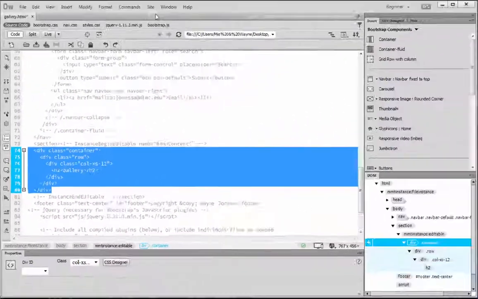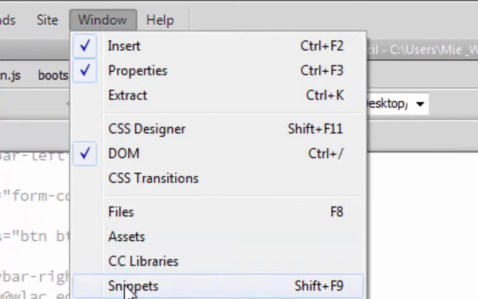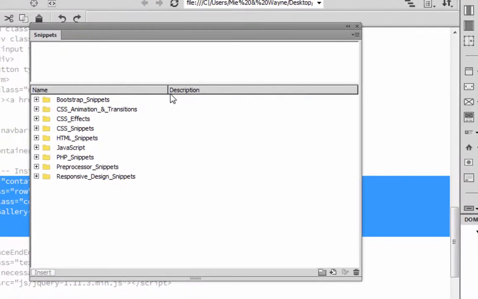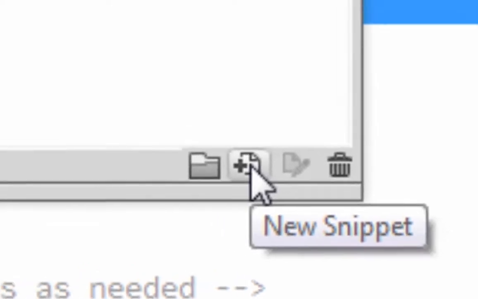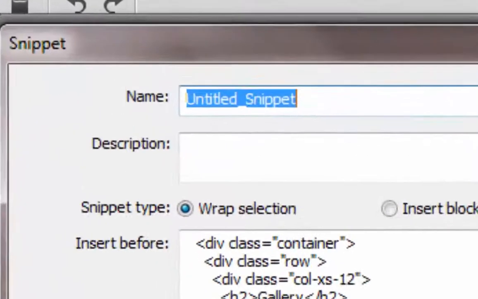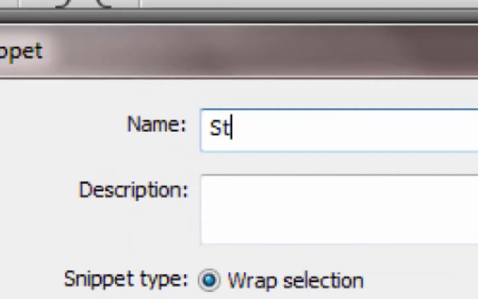Next, I'm going to go to Window and choose Snippets. Remember snippets? We've visited snippets before. This time, rather than using an existing snippet, we're going to create our own snippet. We do that by clicking on this little plus icon down here that says New Snippet. Our new snippet dialog box opens. The first thing we want to know is the name of it. We're going to call it Starting_Code, capital S-T-A-R-T-I-N-G, the underscore character, then capital C-O-D-E. We call this snake typing.